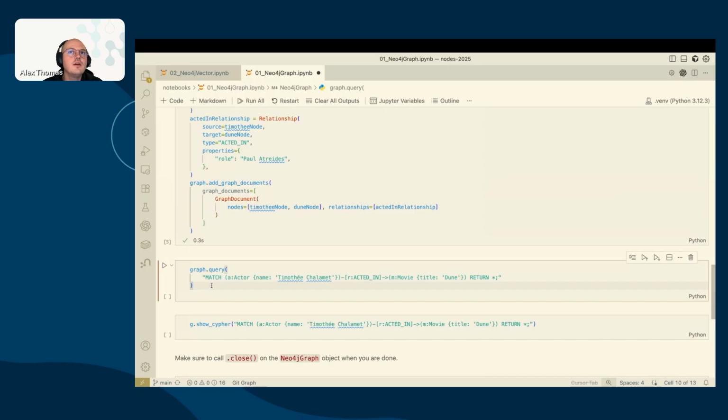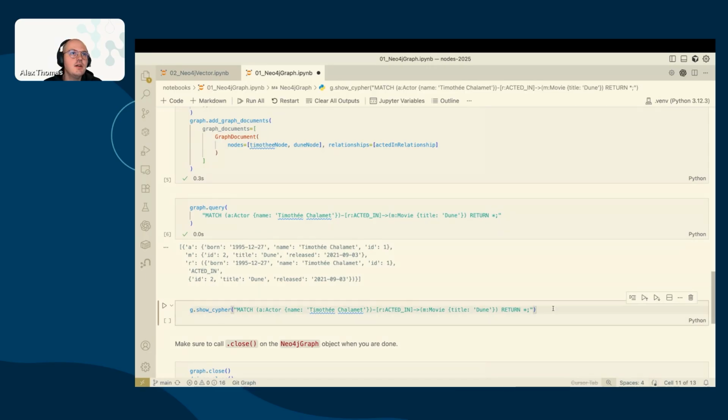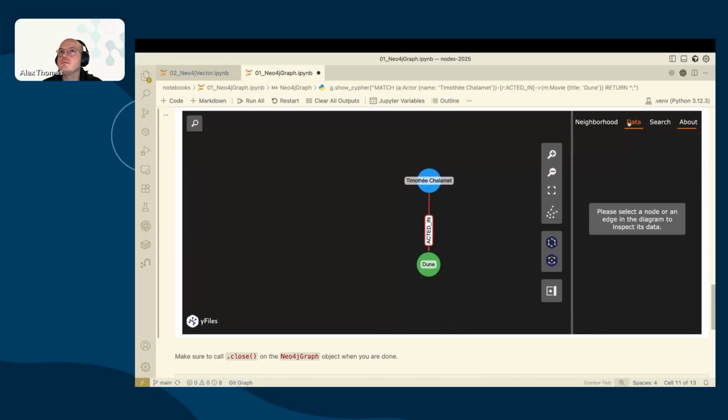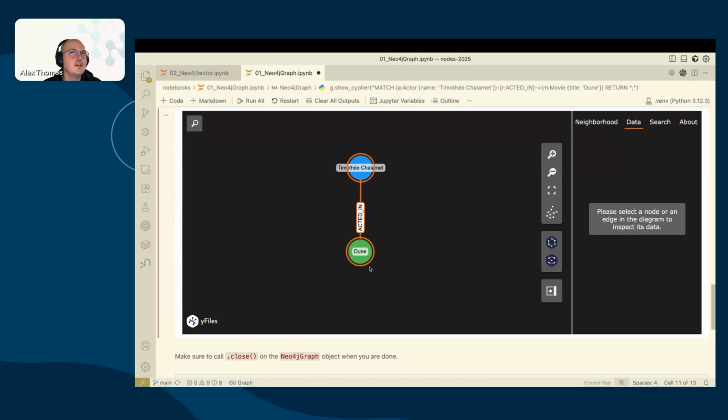And we can query the database again, and we can see matching on Timothy and matching on Dune. We've got some results here, so we can see that it's been added to the database. And we can visualize this now. So I'm going to use a tool to visualize the database here. So we can see our Timothy Chalamet node with our born in and our name, our acted in relationship, and our movie node with the release date. So this is a visualization of the database here.